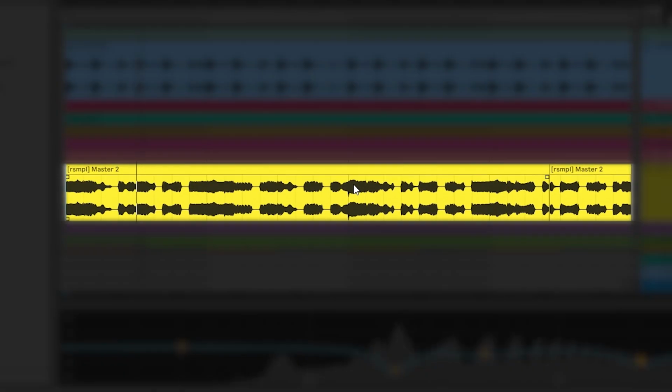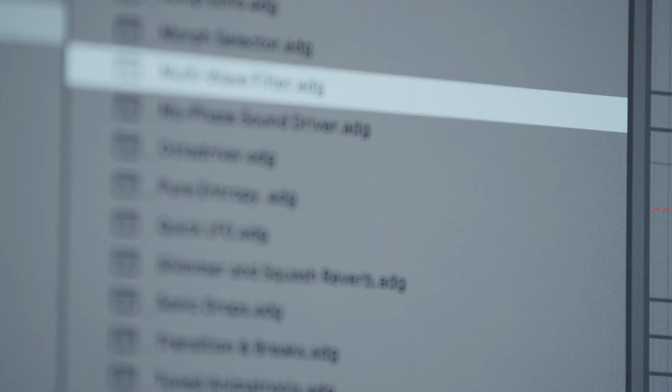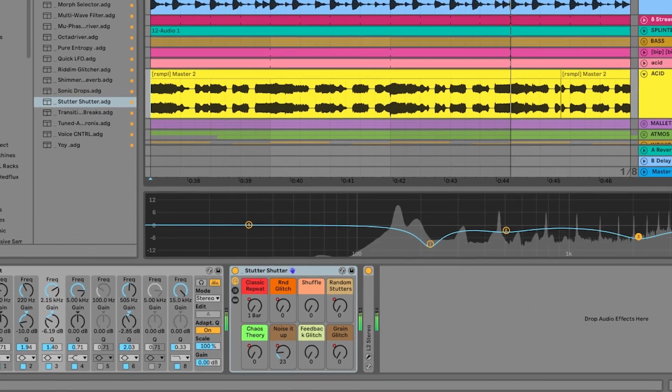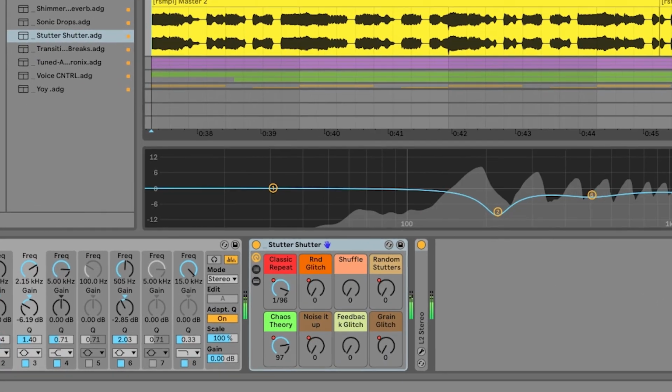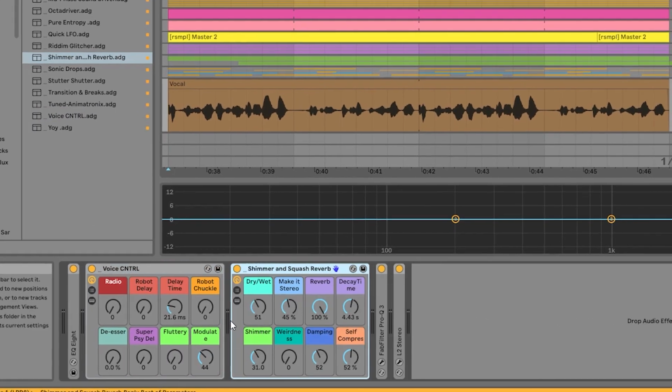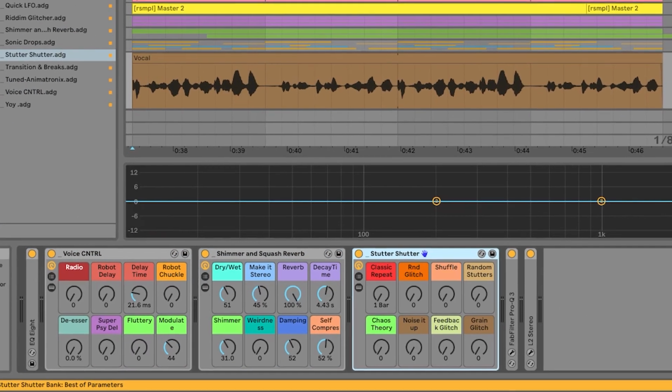Could your leads do with a little more flavor? Glitch Control has got you covered. Drag and drop a rack from the menu and go nuts on the macros. Why stop with just one rack? Stack multiple glitch racks for unlimited possibilities.